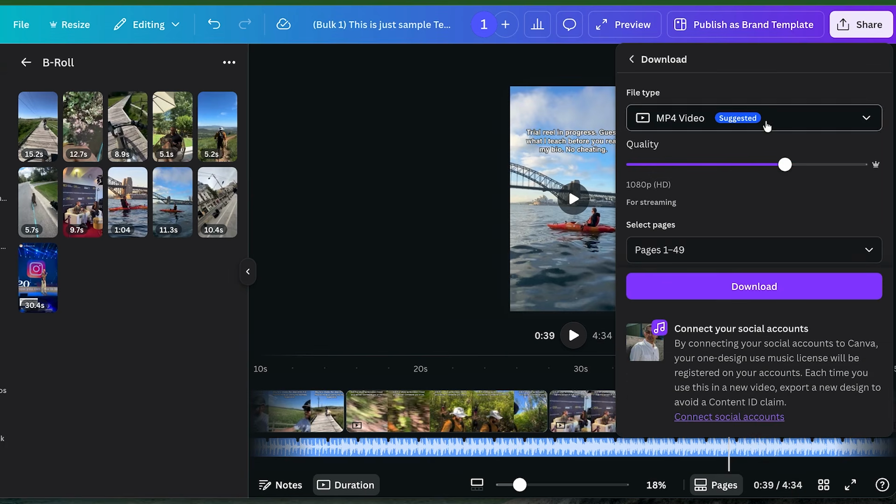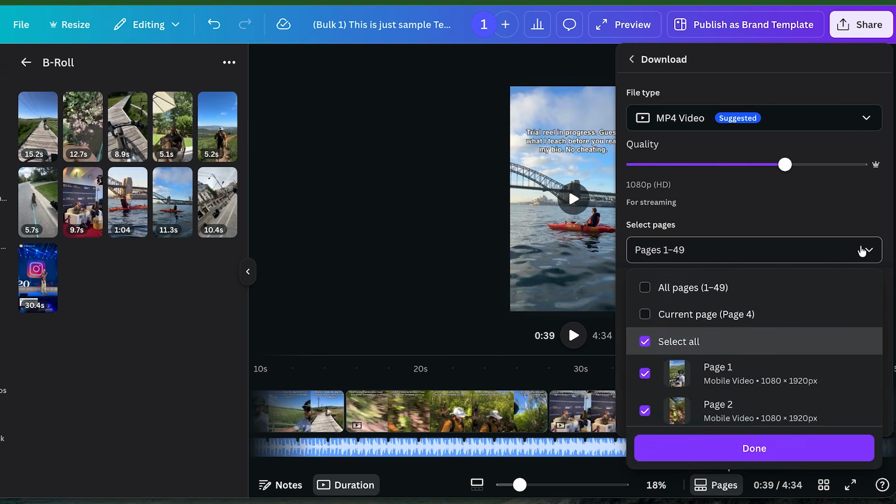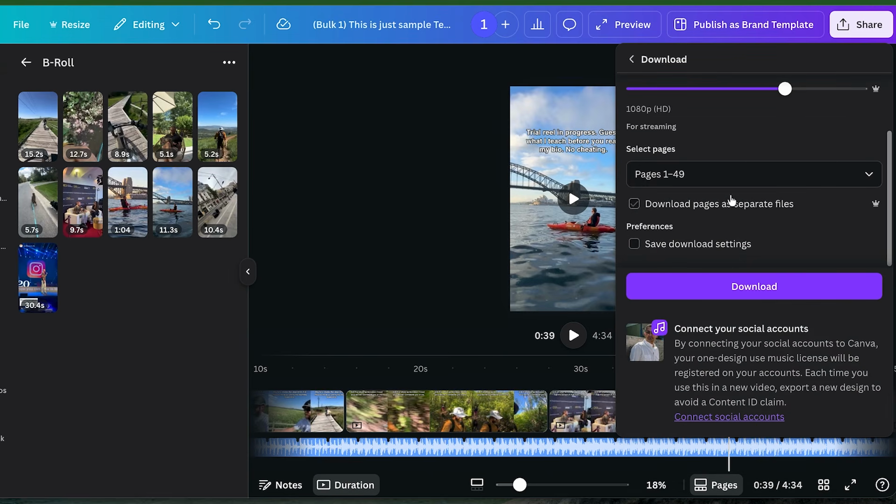That way you're going to get 50 different files, 50 different videos as your export, rather than one video of each of these individual clips playing back to back. You don't want that. So just make sure you press download pages as separate files.